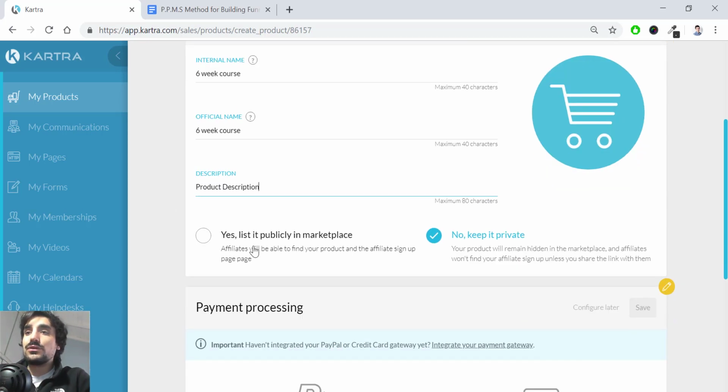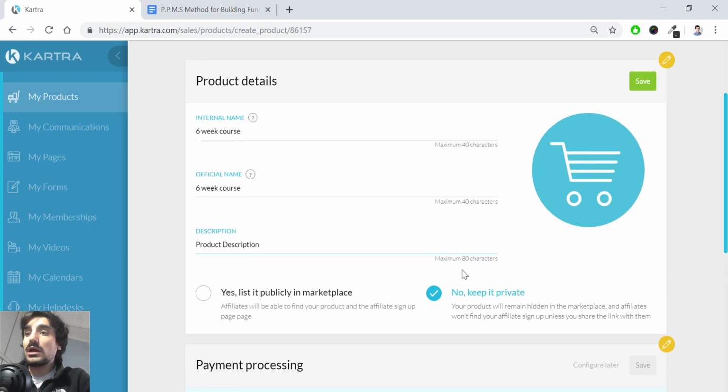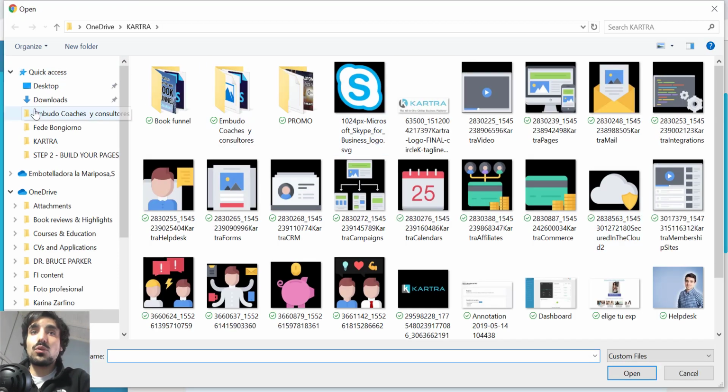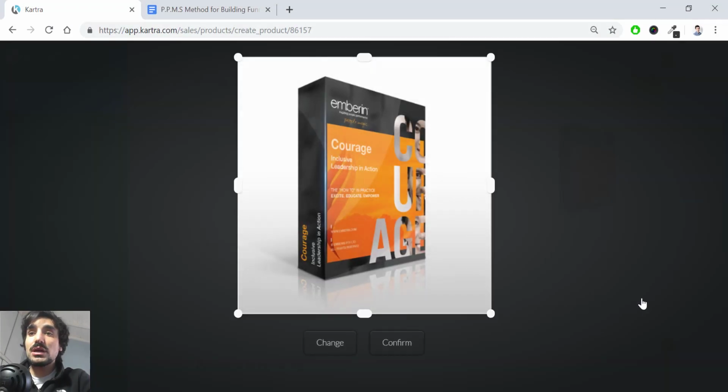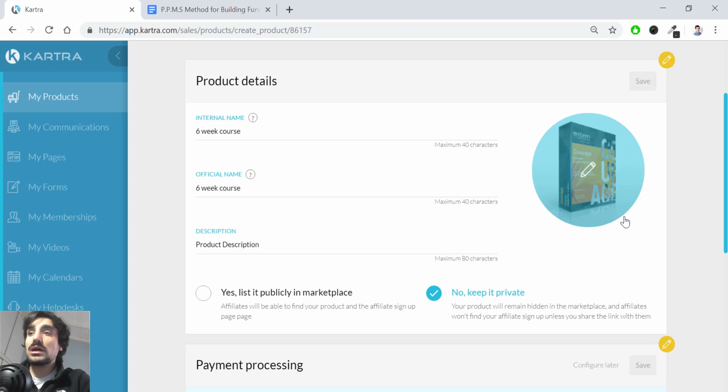You can select here if you want to list it publicly in the marketplace or you want to keep it private. In this case, we're gonna keep it private. Here with the pencil, you select what image suits best for your course. In this case, I have one on my desktop I want to use. Remember to choose square images, and remember to have the image somehow centered in the middle of the square, because the way the leads and your customers are going to see it is like in a bubble. So be mindful of it. Once you are satisfied with the internal name, the official name, the product description and the image, you hit save.